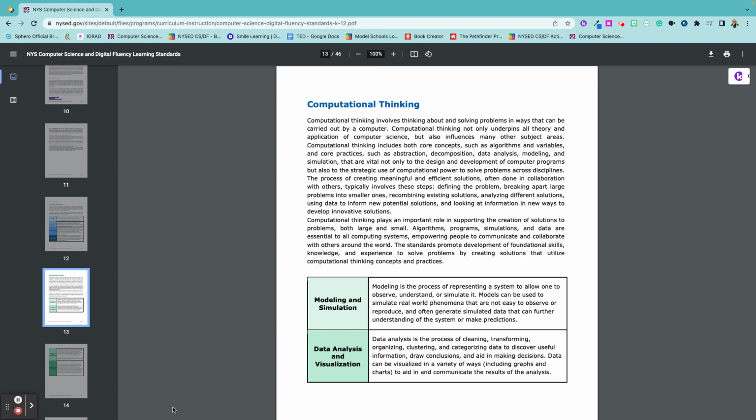We are back on the PDF for the Computer Science and Digital Fluency Learning Standards. I'm on page 13, which starts the beginning of computational thinking, which is our next video. Again, remember you can do these standards in any order in your PE classes or in your health classes. We're just doing them in order to keep it a little easier to follow along.